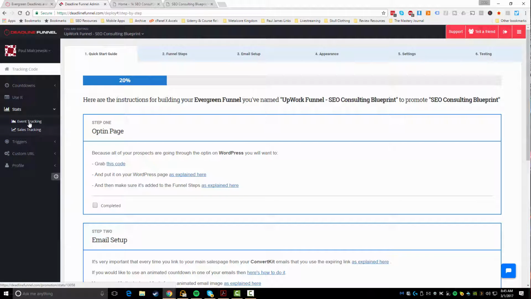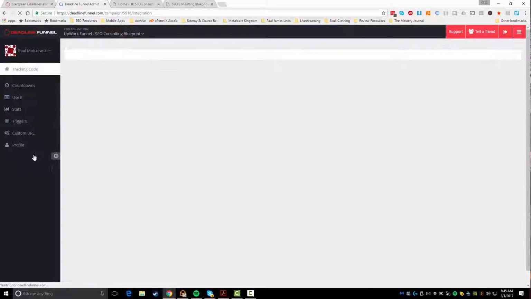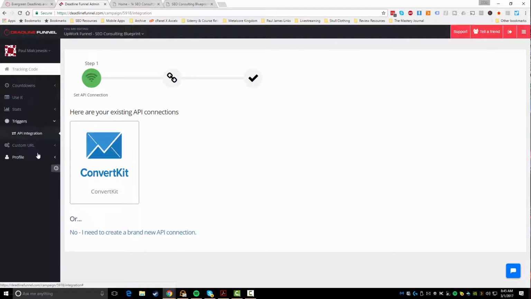I'm not going to come in here because it's got private email information from the leads I've been collecting, but it will collect IP addresses and emails and the time that people signed up. So you have full kind of tracking capabilities over that, as well as sales tracking. You can set up special triggers, which would basically be integrating different things. Like I'm using the ConvertKit API integration, so that's where these triggers come into play. And they have some other stuff you can set up, like custom URLs and more or less just changing your profile, updating passwords, payment information, so on and so forth.